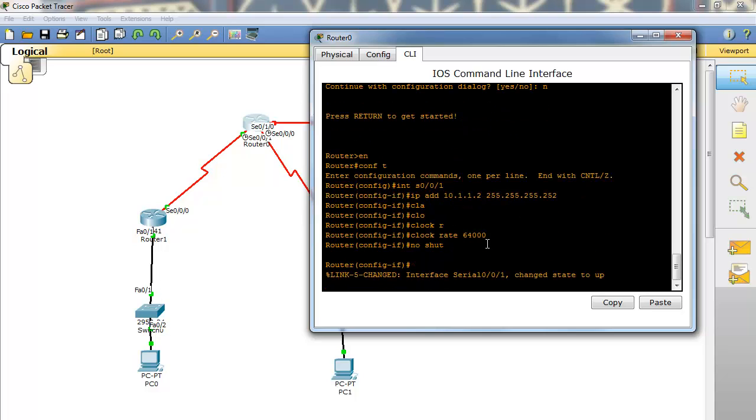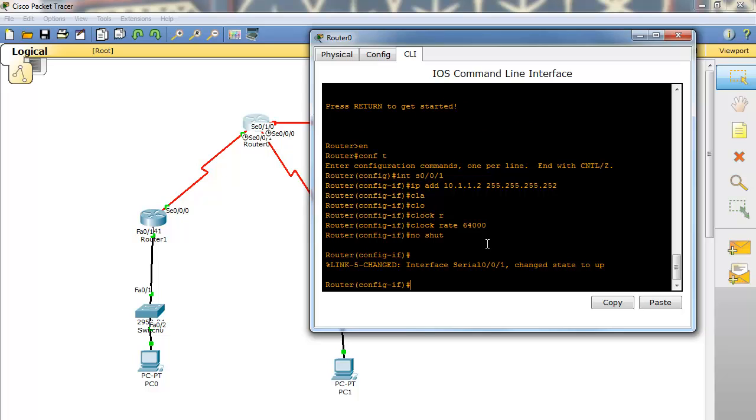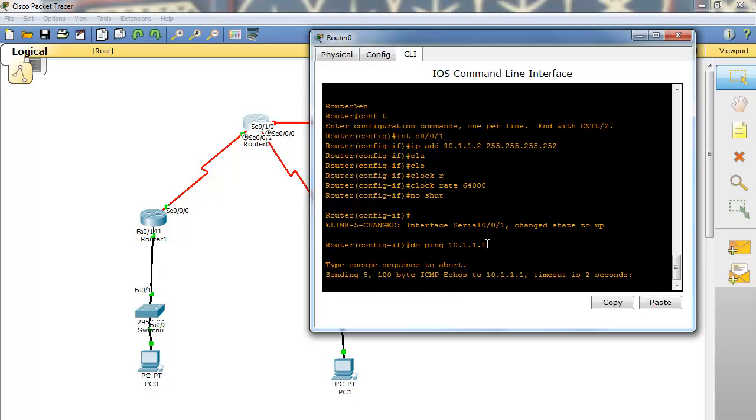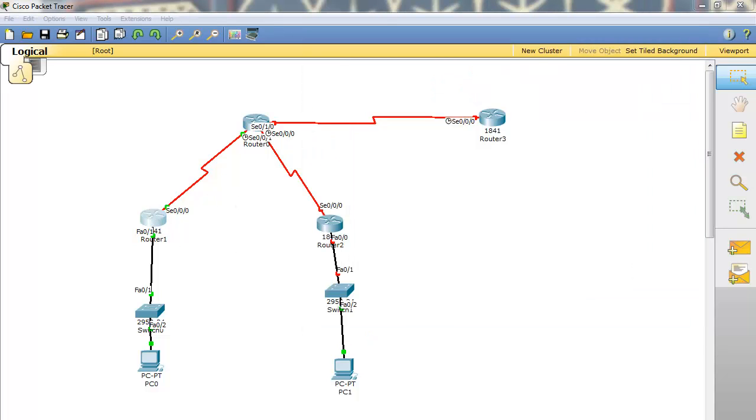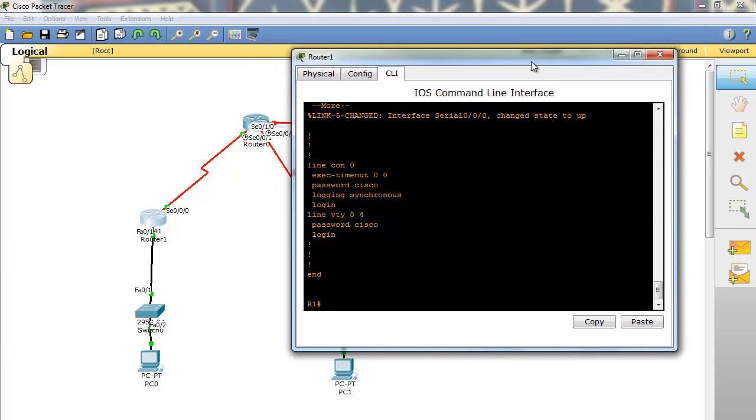There, and that came up. So you should be able to do a ping. Give it a second for it to ARP. Because when you're doing a ping, is your... I bet you any money it's on the wrong interface.